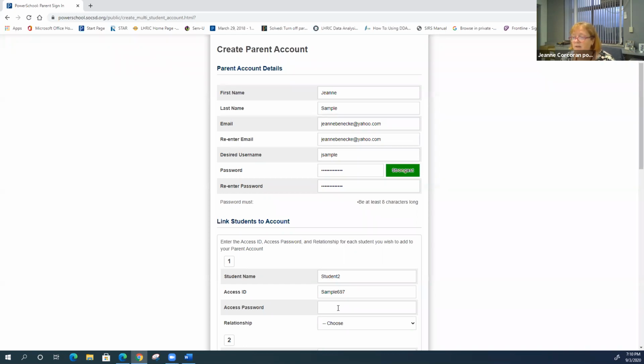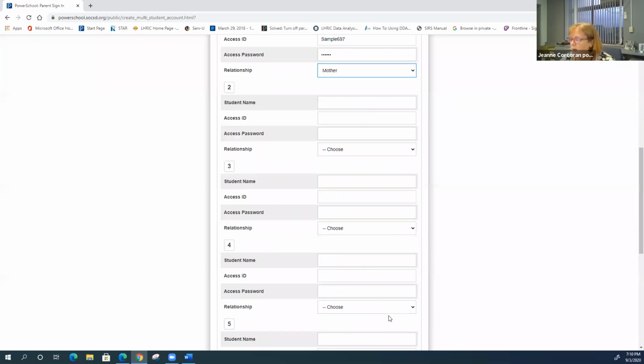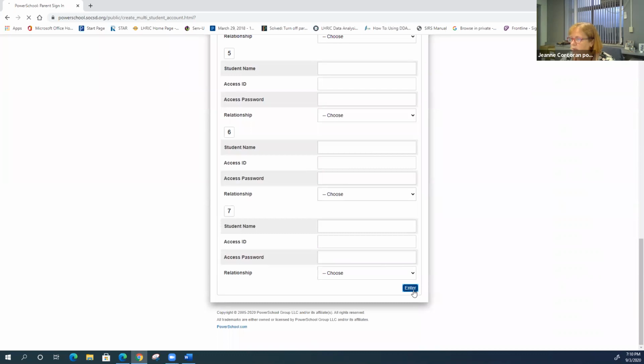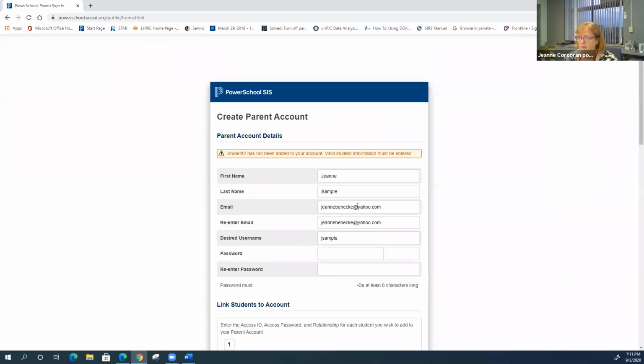If there's any issue, if you don't have it or you didn't get it, please feel free to email me. As I said, at the bottom of the screen is my identifiable information: Jeanne Corcoran, portal@socsd.org. I'm going to enter the password, 220. I'm going to choose what relationship I am. I am the mother of this child, and I am going to enter. I did this on purpose this way.